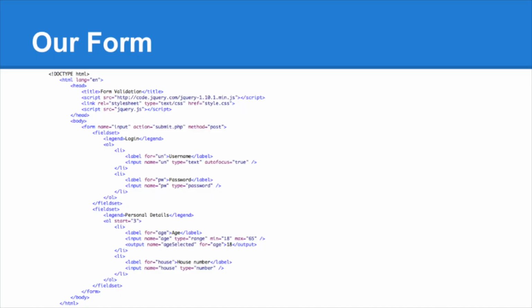Now, what I've done is I've built a simple HTML form. Now, that's identical to the one I showed you in the third assignment, where we built HTML forms. Really simple. A couple of text boxes, a password box. I've got a range input, which gives me a little slider, and I've also got a number input, to display numbers. So I've put a range of different form elements on here.